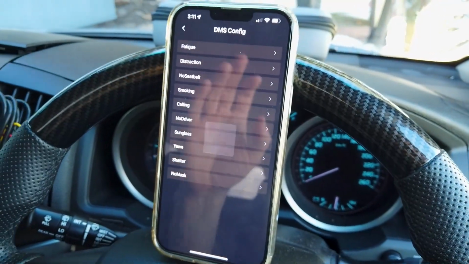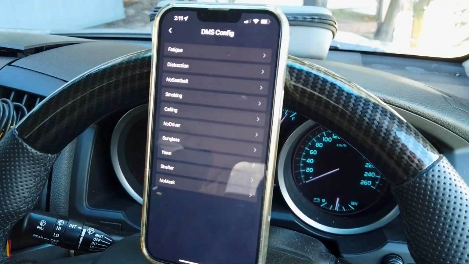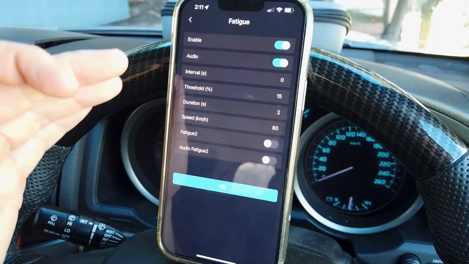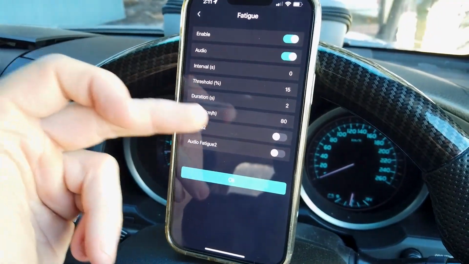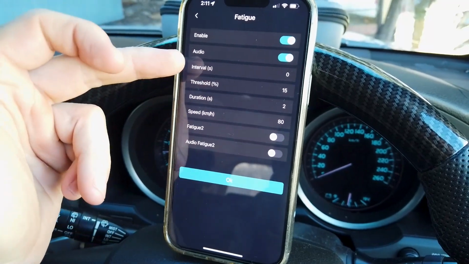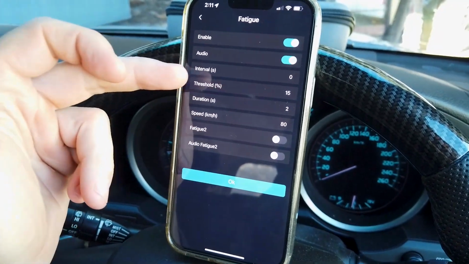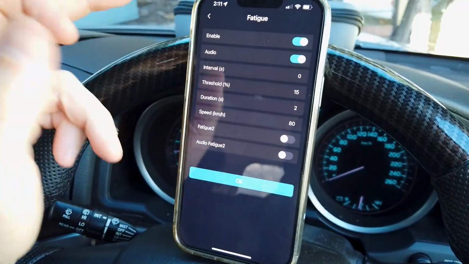Once you put the unit in, here it is installed. You can calibrate these DMS alarms on your phone in the app. So basically, you have fatigue. That is basically your head tilt. If your head tilts down, it's going to alarm you. You can set what speed it comes on, how often it comes up, the interval between it. That's the angle your head is, and the duration it has to be down before it alarms.